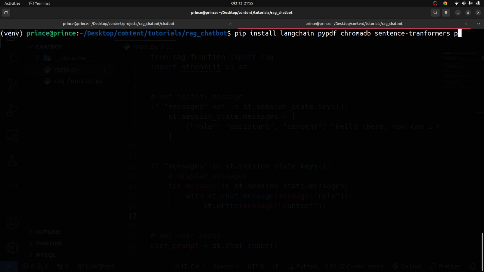You're also going to install Python decouple to help us with virtual environments. You're also going to install OpenAI, tiktoken, and lock, just like that. So pip install LangChain, PyPDF, ChromaDB, sentence transformers, Python decouple, OpenAI, tiktoken, lock. I hope that's how it's pronounced.